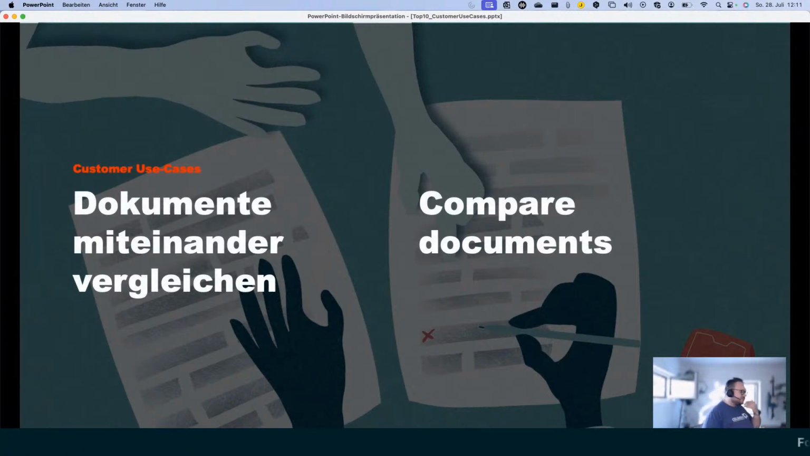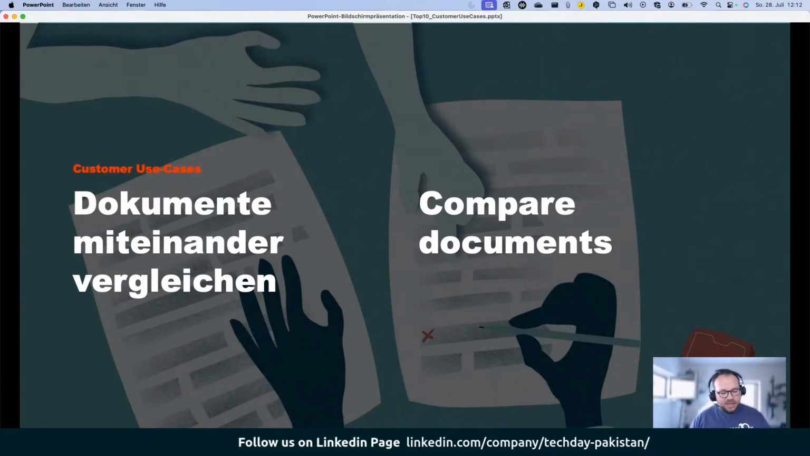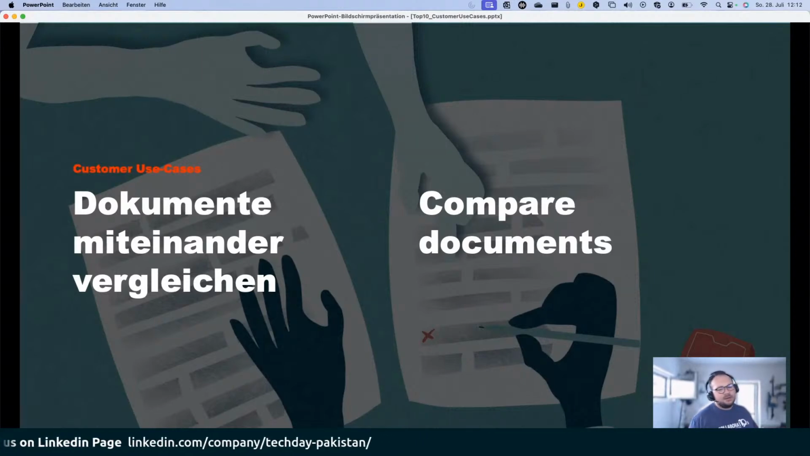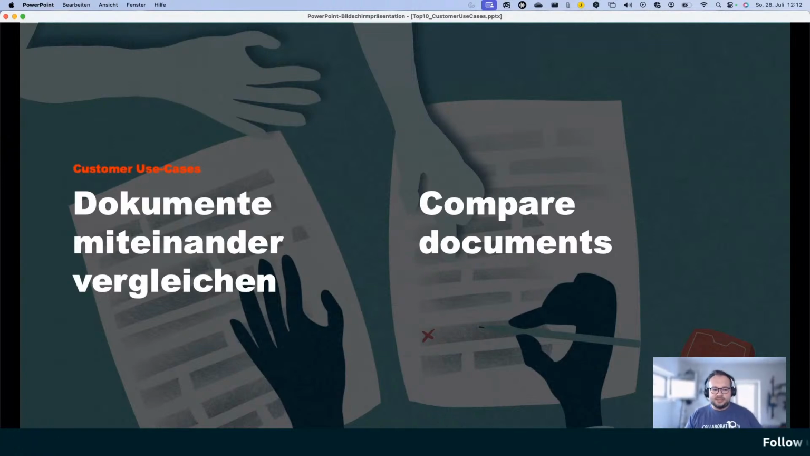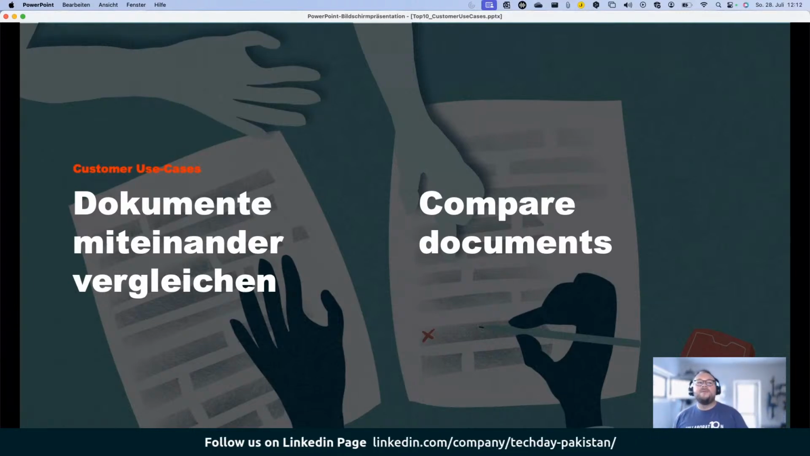So the first one is a pretty easy one. I got this from a company. I was in a workshop with a legal guy, and he said, we are losing about 1 week per month by comparing inbound contracts, because we are sending a template out to our customers and the customer is sending the template back.